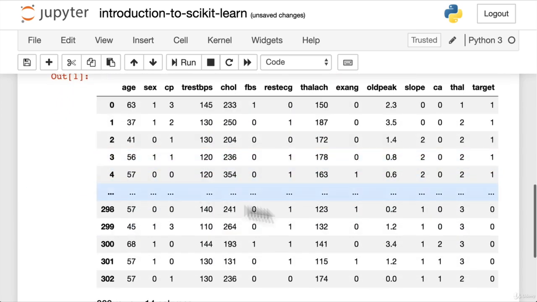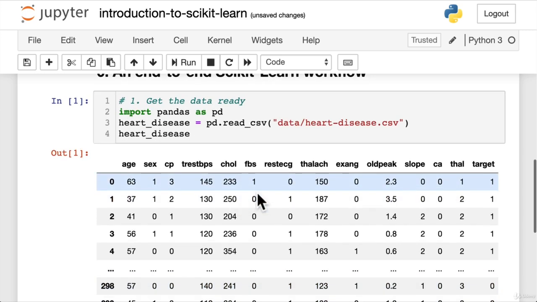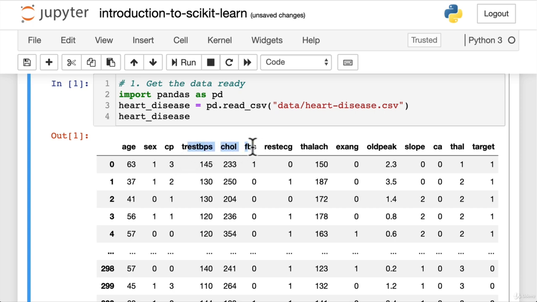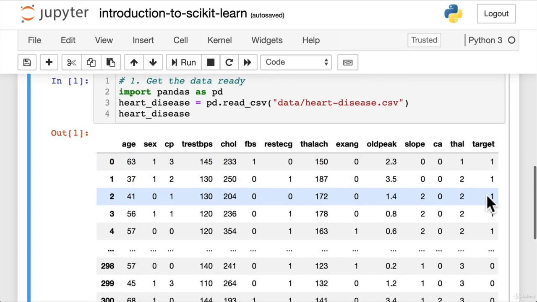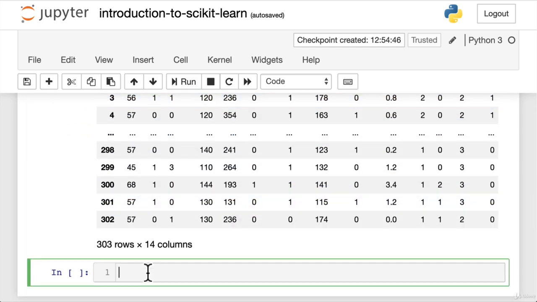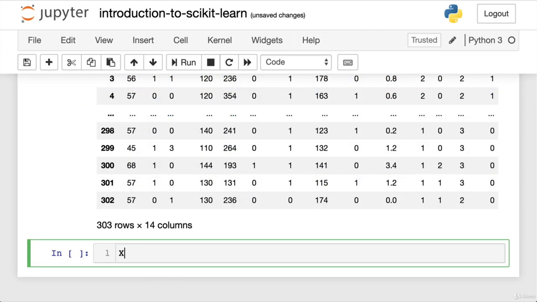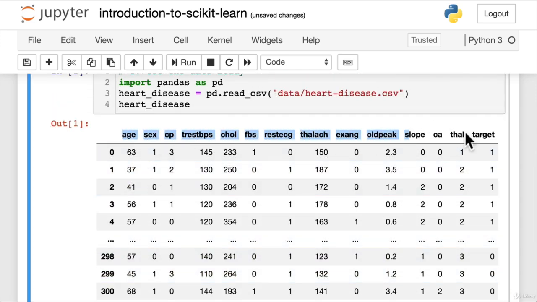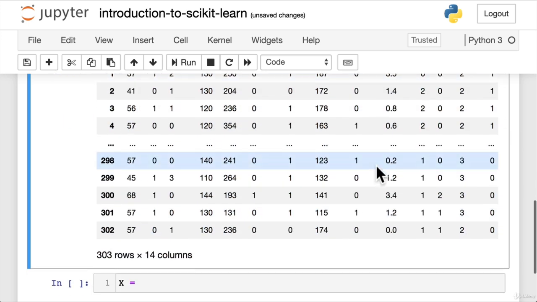Wonderful. There's all of our rows there. And so what we're going to do with this is use these columns all across here, age, sex, CP, whatever these are, to try and predict the target, which is 1 or 0, heart disease or not. So the first things first is we need an X. And you'll see this a lot in Scikit-learn. X is kind of the features matrix, which is essentially these columns, and then Y will be this column. So let's see how we do that.